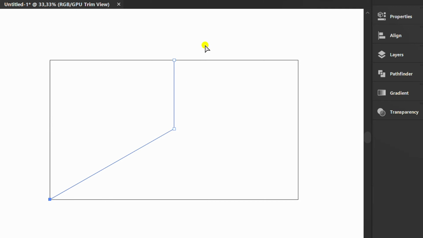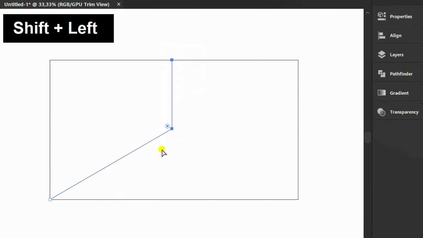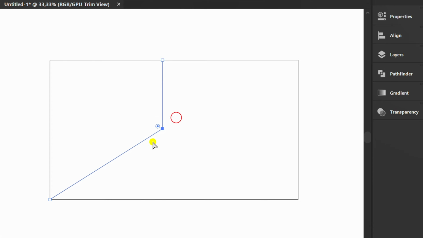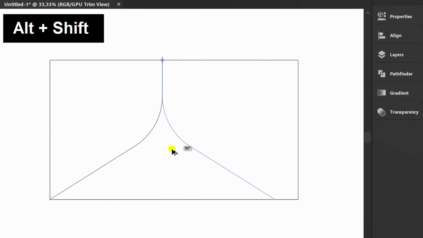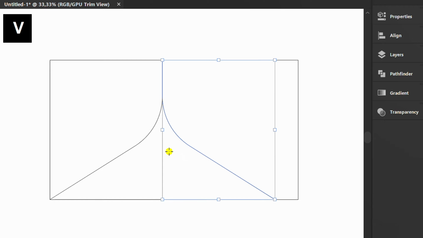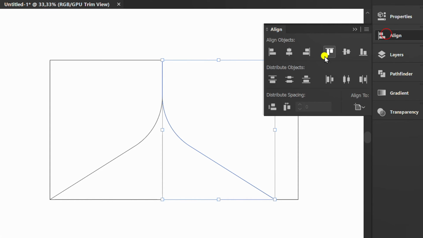Press A. Select and move a little. Select the corner and create a curve. Select and press O. Click and copy rotate. Adjust the position.